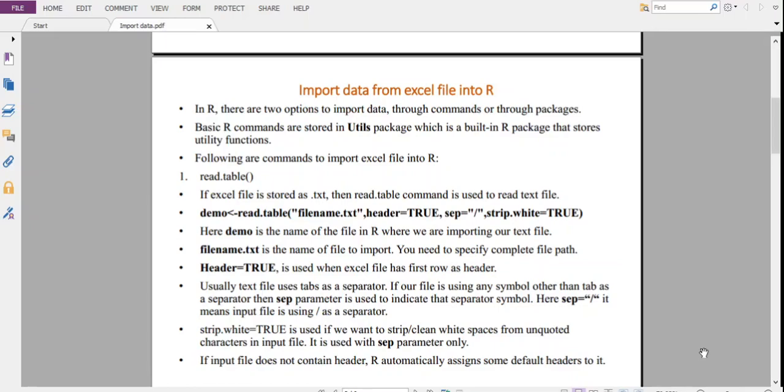To import a text file into R, we have the function read.table. Suppose you have created one Excel spreadsheet and you have saved it by using the .txt extension. Or if you want to import any text file into R, a file which is separated by tabs, then we can use the read.table function.